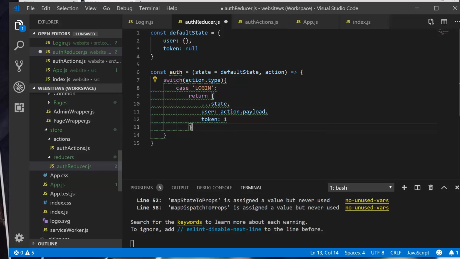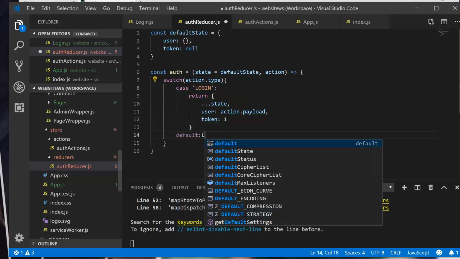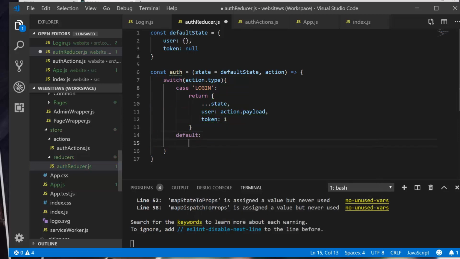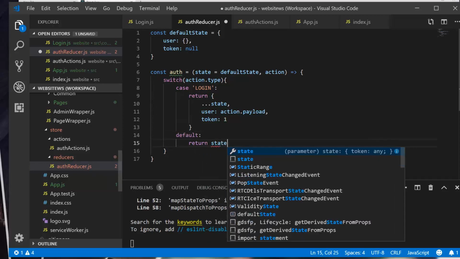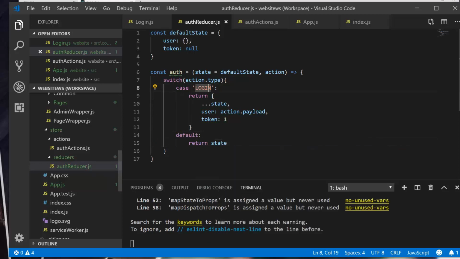Well, kind of. Let's go ahead and within the switch, we're going to say default. So if none of the cases have matched, we're going to just return the existing state. And I'm going to save this. Now, actually we need to combine these reducers. We only have one reducer right now, but in the future we will have a page reducer, admin reducer, etc., that each will have different properties and functions in them, in the props basically.